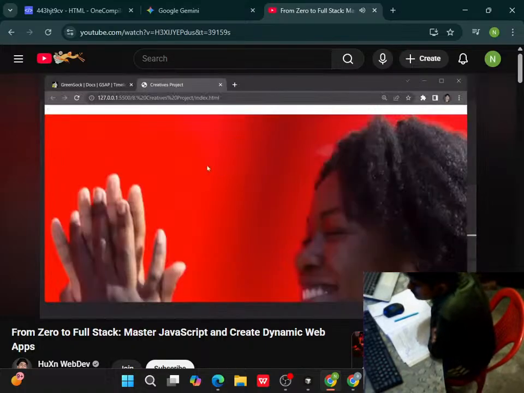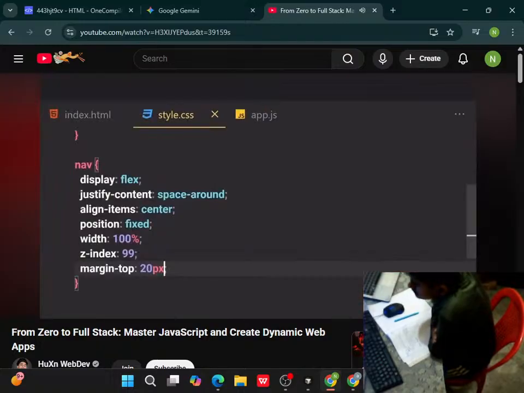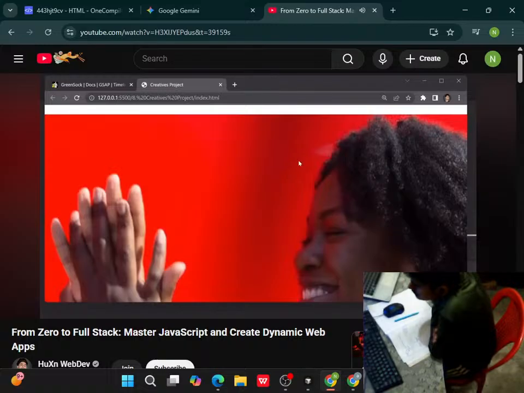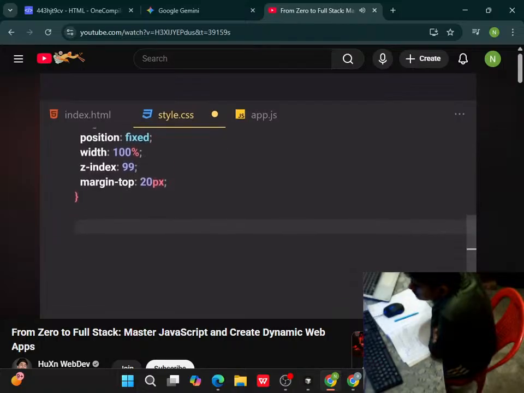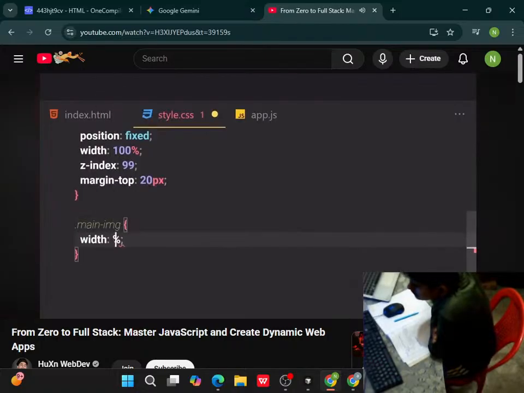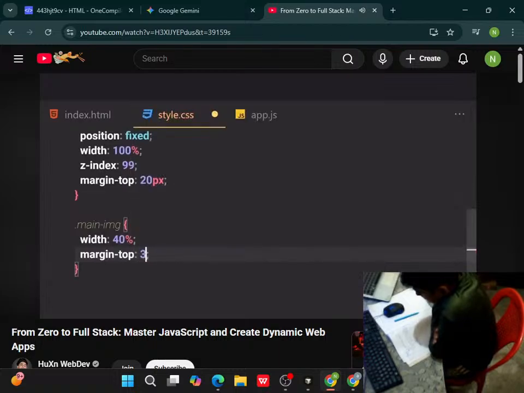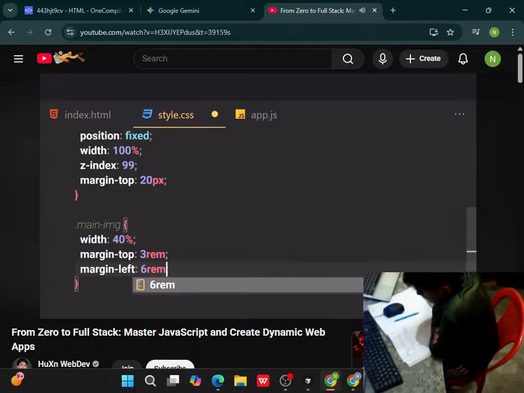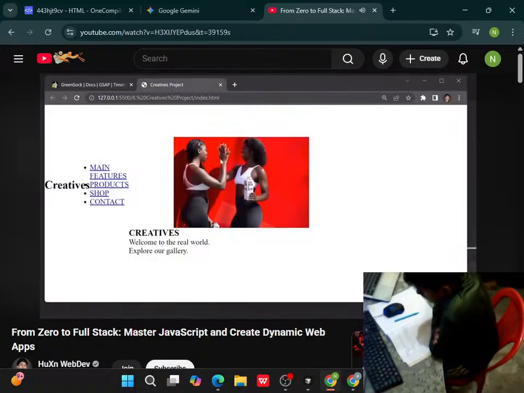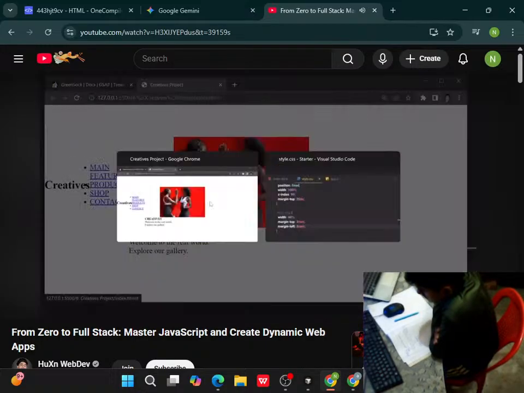So if you saw there, you cannot see that because we have to take care of that image first. This image is taking the entire area. Let me just select first of all the image so that we can work with our project. So I'm going to write main image, and I'm going to give it, I don't know, the width of like 440%, and the margin for the top will be now set to 3 rem. Margin for the left will be now set to 6 rem. Okay, so if you save there, this is how it looks like.